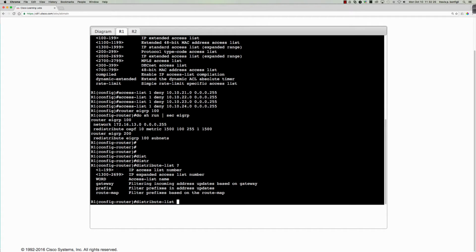And here you can see, you can use a standard ACL. We can use a named ACL. We can use standard and extended. We can use named, standard, and extended. I can use a prefix list, right? I can use a route map with my distribute list.